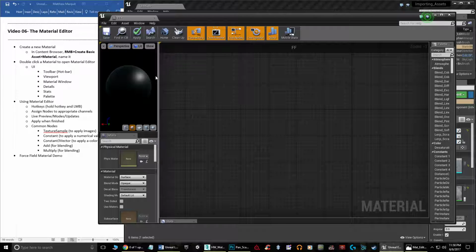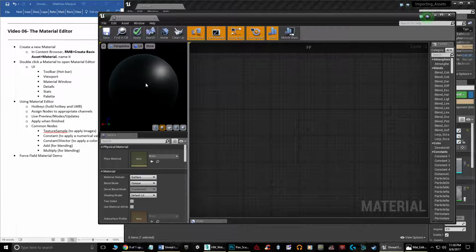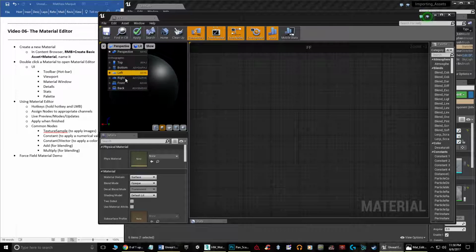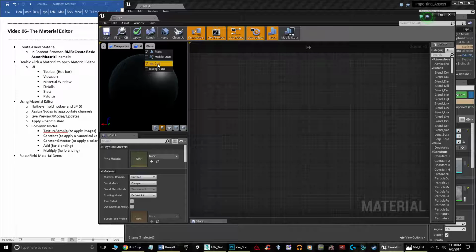This right here is your view, so you can kind of see right now we don't actually have a texture in here, but this is our viewport. We can actually see different perspective views. We can do lit, unlit, wireframe. We can show stats and mobile stats and a background and a grid or any of that stuff if we want, right? So there is a grid and other things, but you won't see until we start actually updating this.